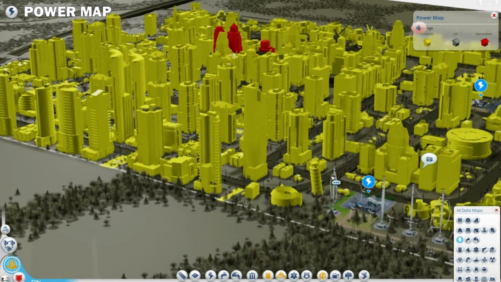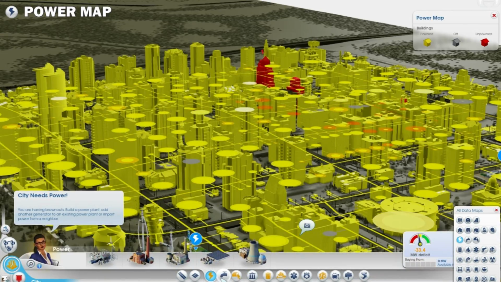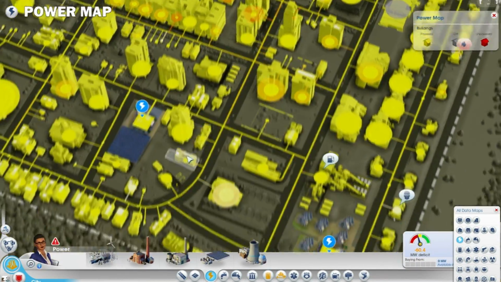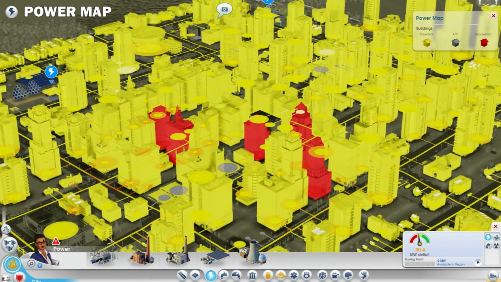What buildings receive electricity you see on the power map. The yellow buildings are powered, while the red ones are powerless. Darkened houses don't need electricity right now. If you open the menu to build power plants, you can see how electricity has to go under the streets, through the grid, to each and every building to light it up.